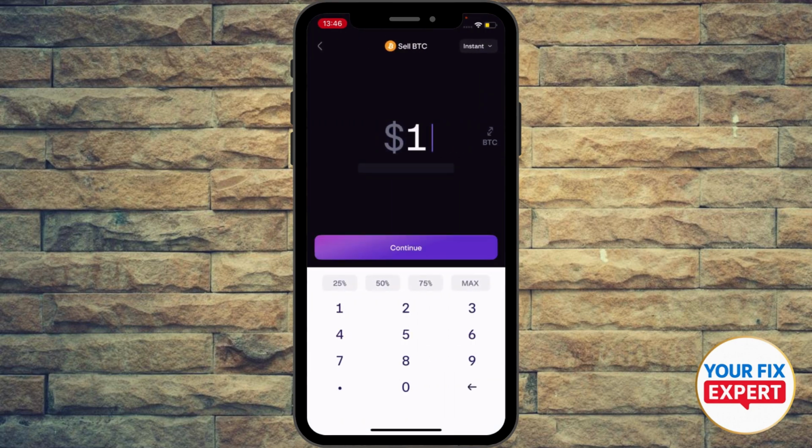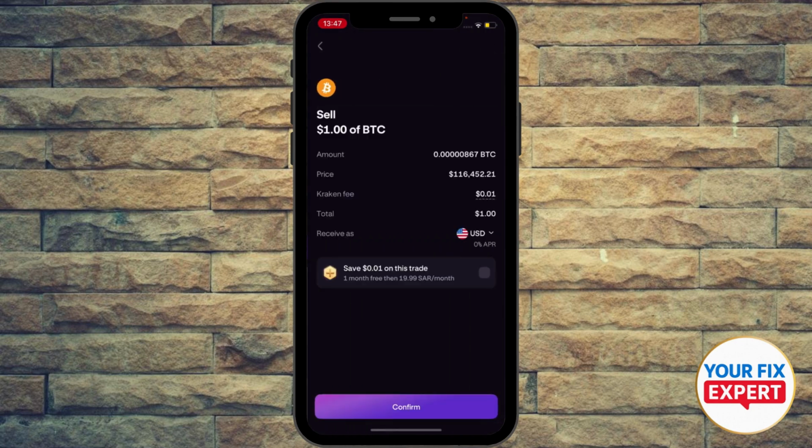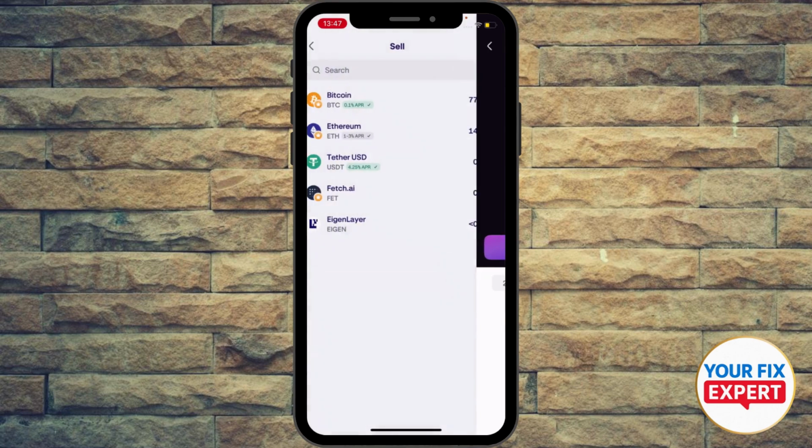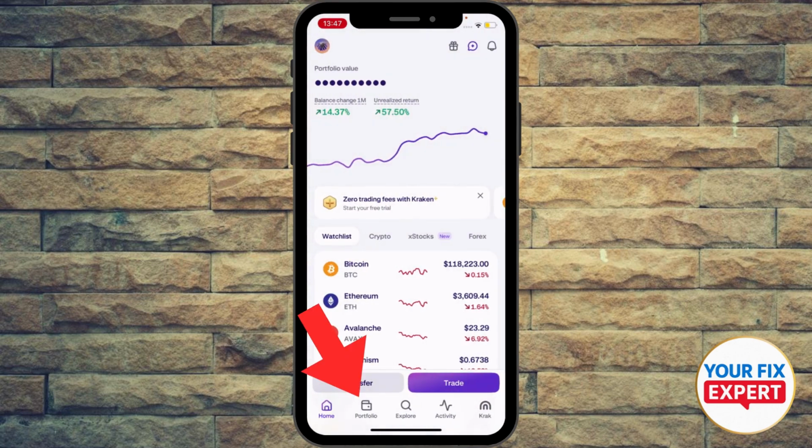And I'm gonna enter the price, let's say $1, right? And once I hit confirm, I'm gonna receive the $1 as cash. Next, if you want to withdraw to your bank account, you can just go back after you sell the crypto, right?